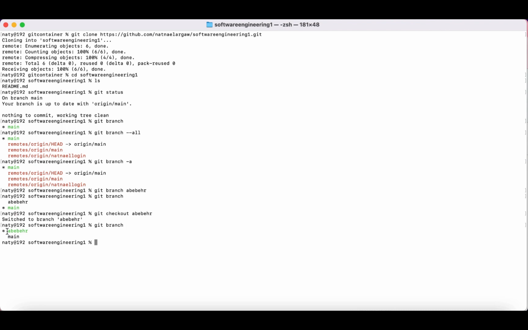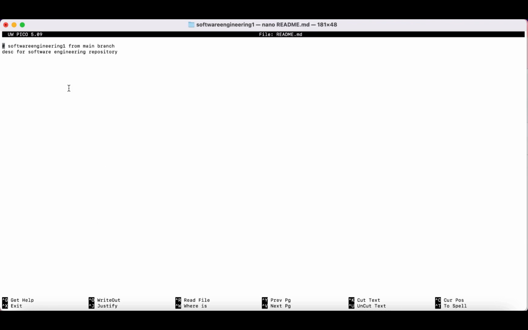Here, for instance, if you nano the README file from Abebe HR, it will show you something like "software engineering one from main branch." We can modify this one, for instance. We can say "from Abebe HR branch."